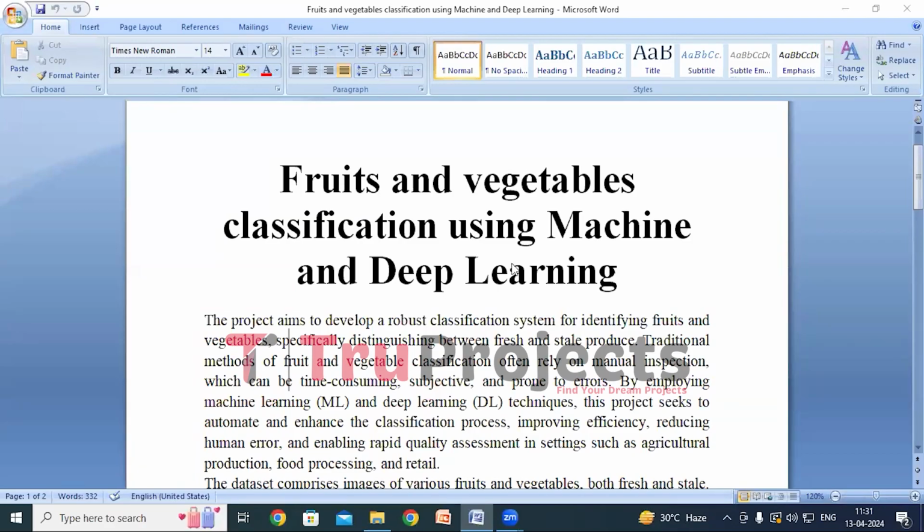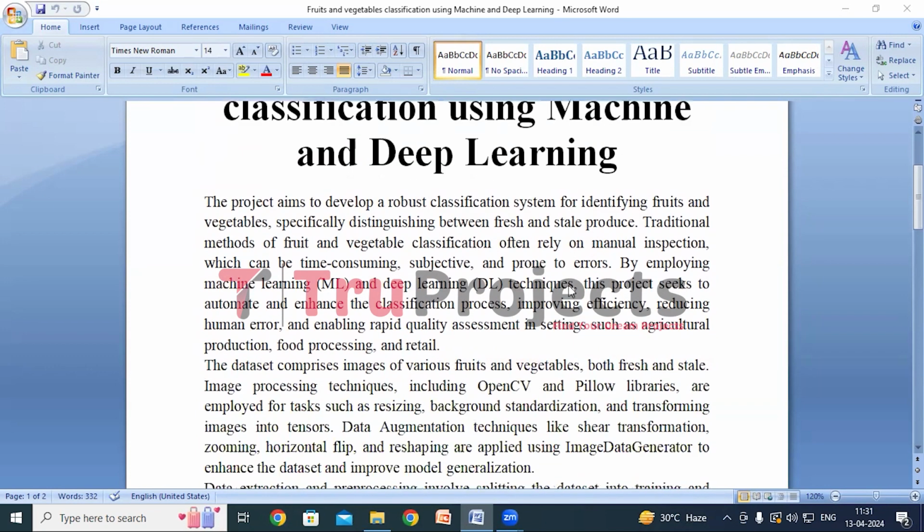Welcome to Two Projects. In this video, we are going to explain the project Fruits and Vegetables Classification using Machine and Deep Learning. Before diving into the execution, let me give you an overview of the project.